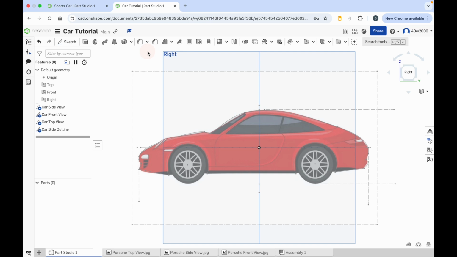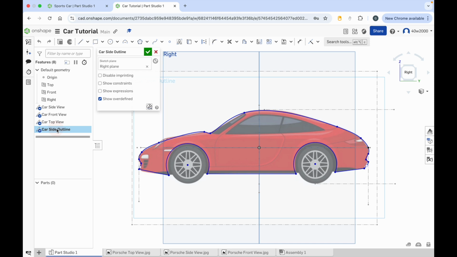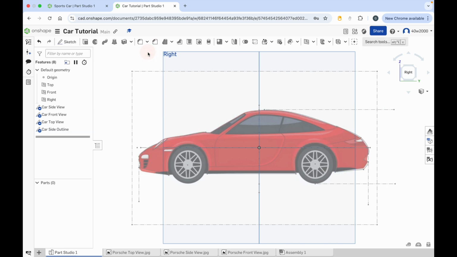Now with that completed, if for any reason you want to change the shape of the outline that you've just created, you simply go to the car side outline in the feature tree, double click it to open it back up, and then you can click on the construction points and you can move them around to change the shape. You can click on the lines to move the shape of the lines as well. But if you're generally happy with the shape, you can just leave it as it is. So I'll leave it like that, and I'll exit out of the sketch, and we'll move on to the next step.